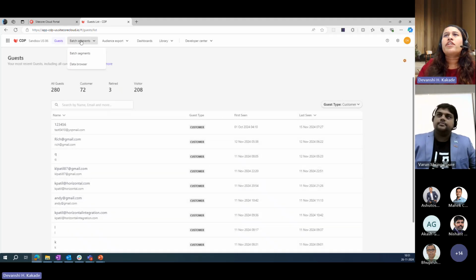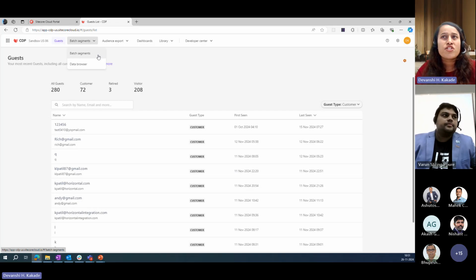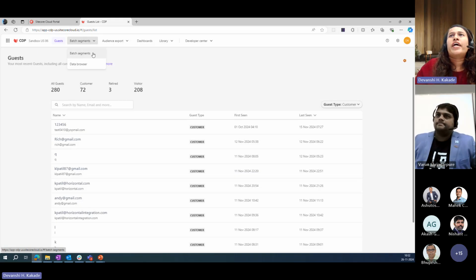Then there is another tab for the batch segment. As Varun mentioned, we can create segments based on similar attributes of the customer, or you can say the orders. Let's say I want to create segments of customers who belong to some particular city, or customers who have abandoned their cart, or customers who have made a purchase of more than $100. So I can create batch segments according to that.